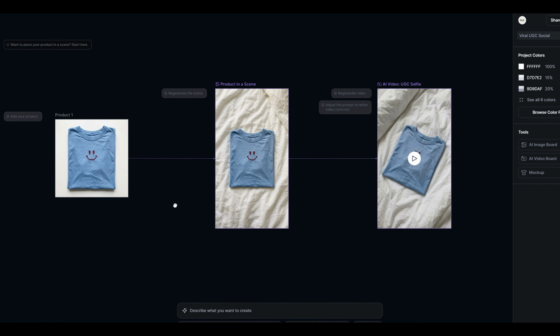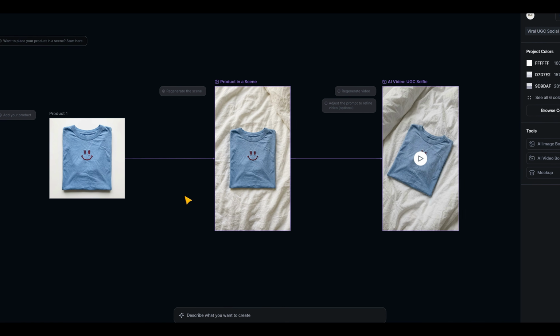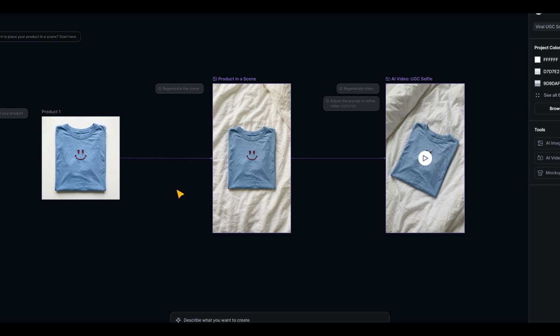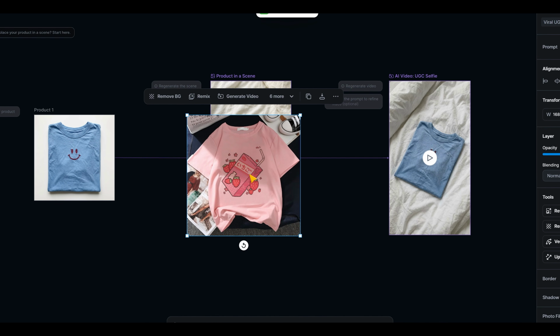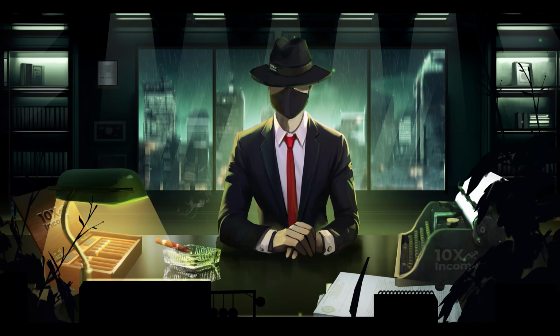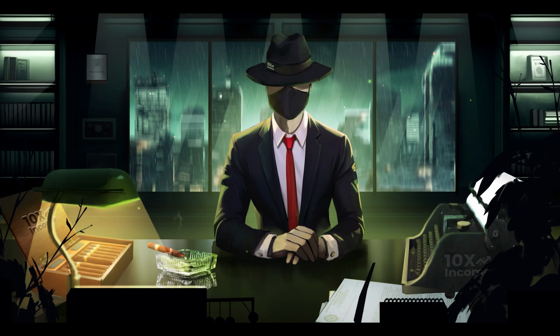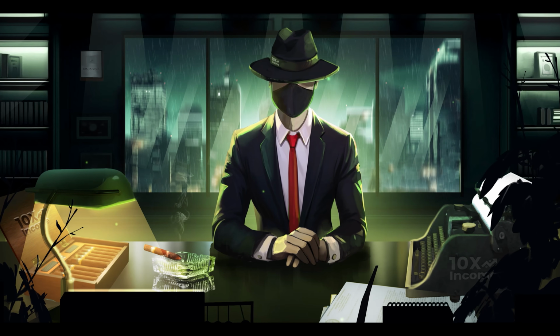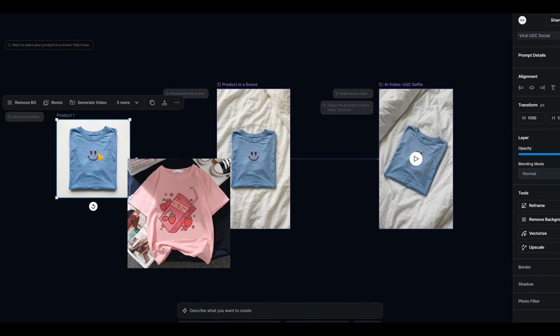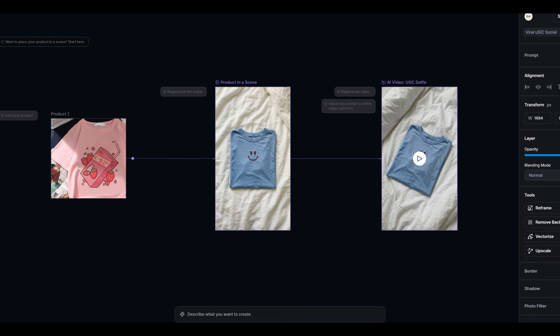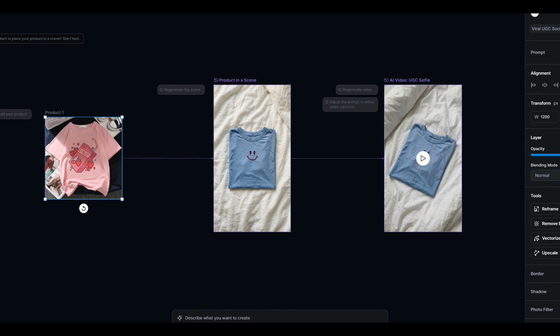So first, let's upload our product image. You can do this by simply dragging and dropping your image into the canvas or pasting it directly. I'm gonna use this shirt as an example. And just so you know, it doesn't have to be a professional product photo. It can literally be a picture taken on your phone. All right, so now I'm gonna remove the old product image and replace it with mine by dropping it into the frame, just like this.